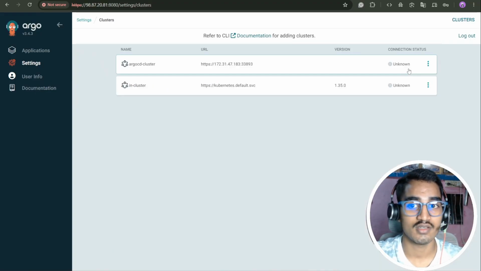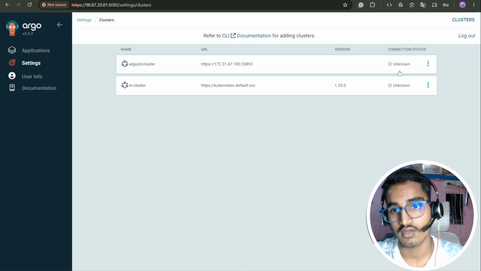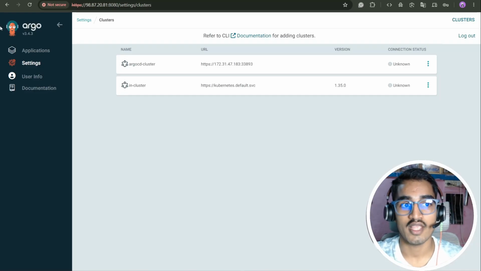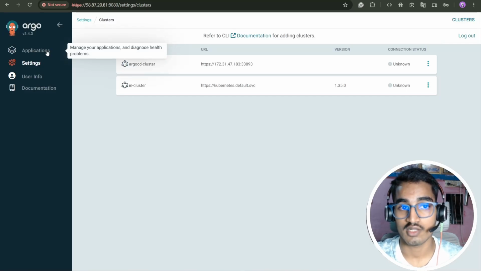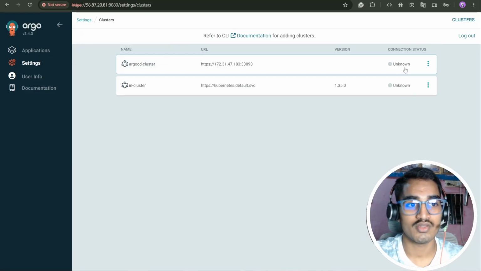And the connection status is unknown because there is no application running inside this Kubernetes cluster, the Argo CD cluster. So when we deploy the application, as you can see, it says manage your application and diagnose health problems for your application. So it will be active or healthy. So this is temporary.